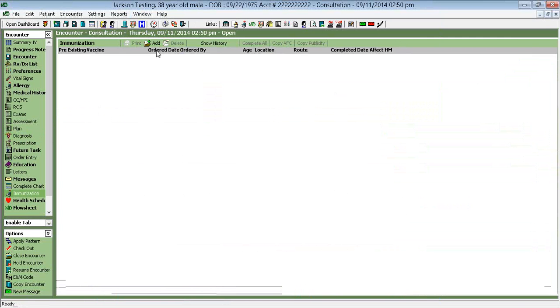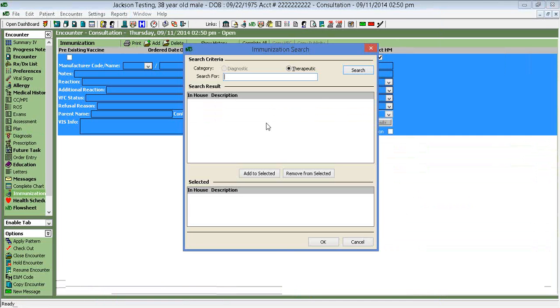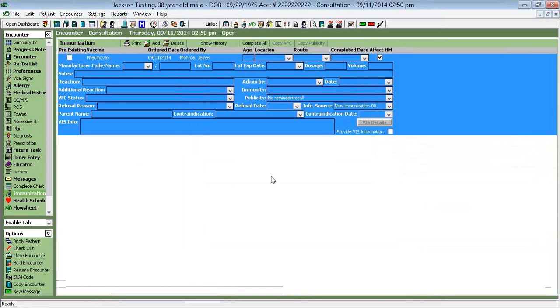Okay. Simply add the specific vaccination and click OK. If the patient did not receive the vaccine in your office, mark the pre-existing vaccine checkbox. And that sets it as a historical vaccine.